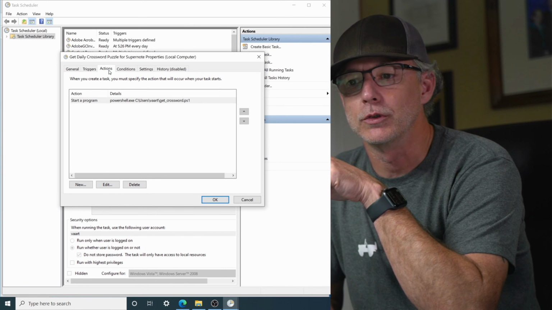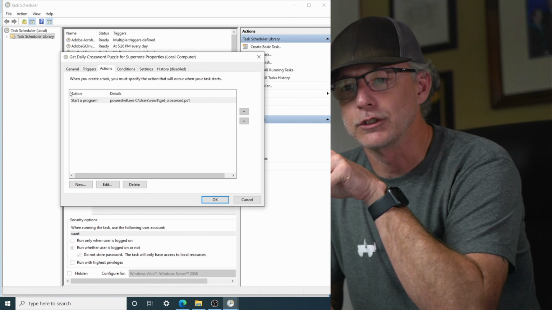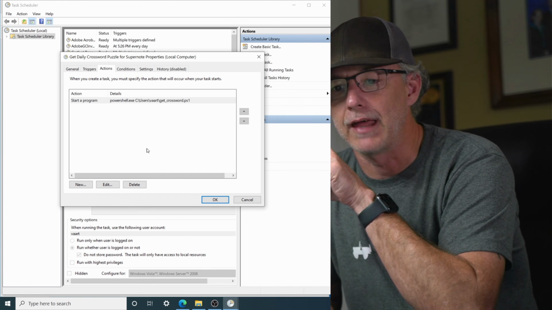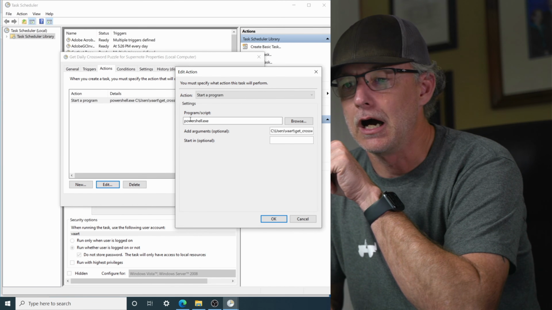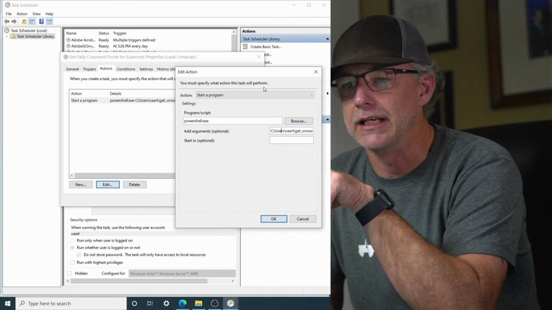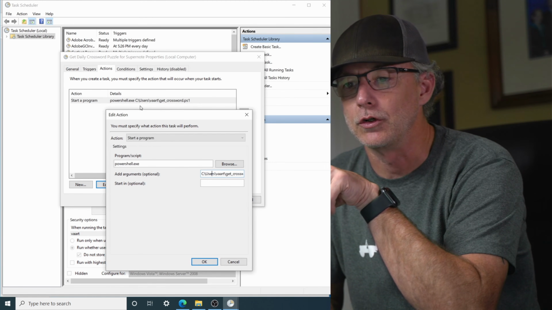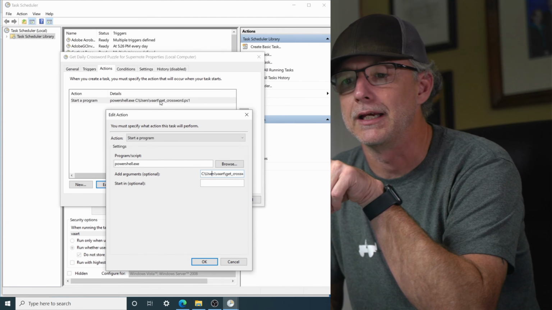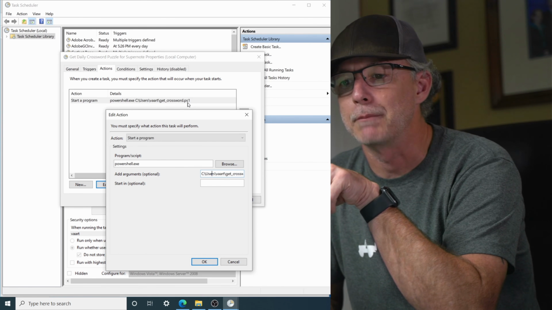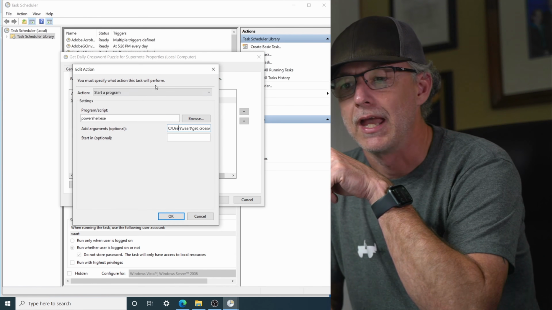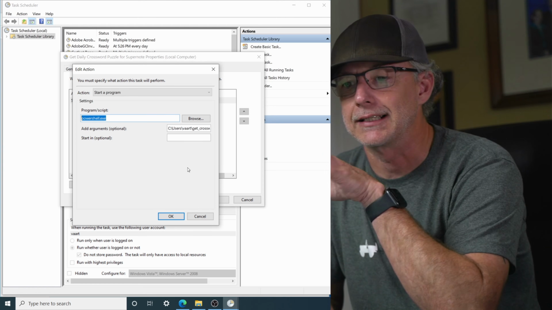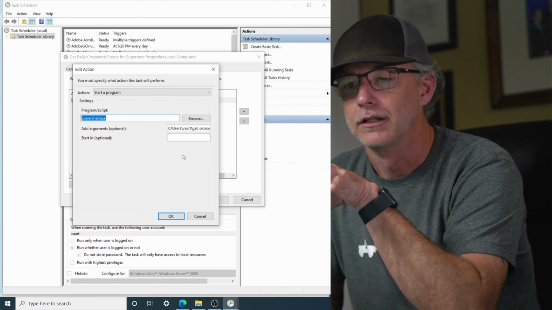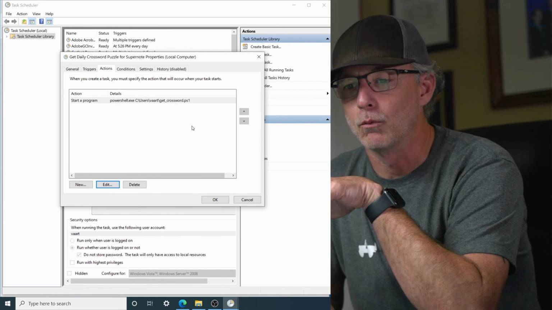Then the next thing I want to do is create an action. And this one is where we're going to put the script that we made. And it's PowerShell.exe is the program. And then the arguments is going to be our file location. So you can see here, C:\users\var for me, /getCrossword.ps1. That's where mine is stored. And so that's right here in the arguments. And then program, just put PowerShell.exe. You don't have to know anything about PowerShell. Just put that in there and it will run it for you.